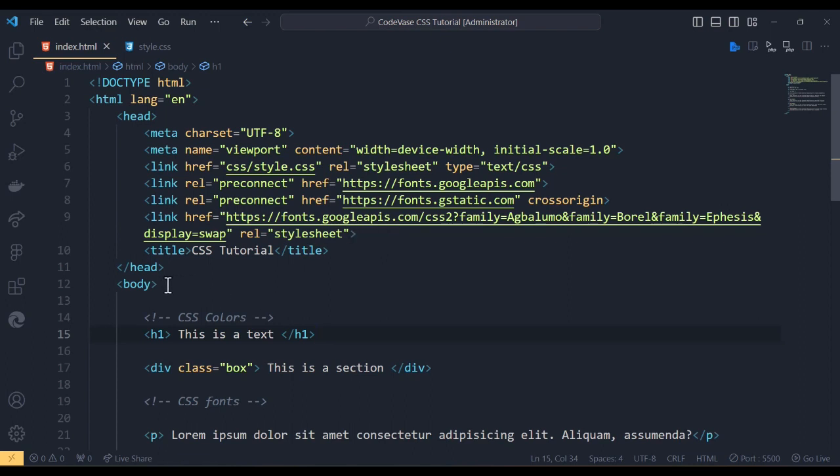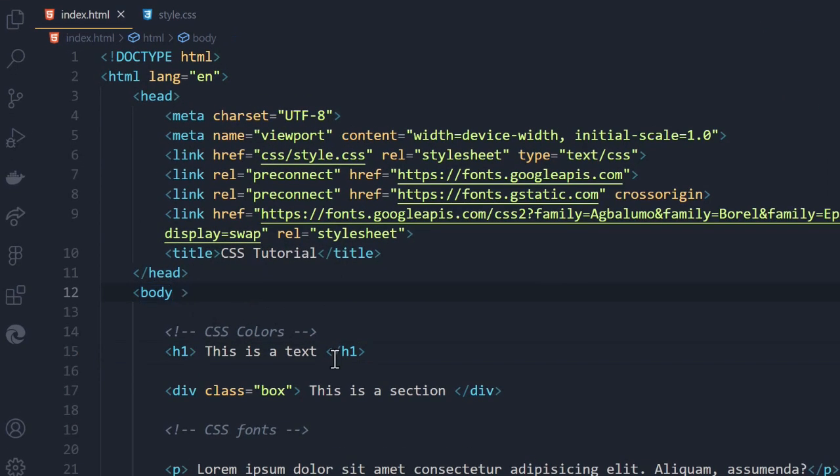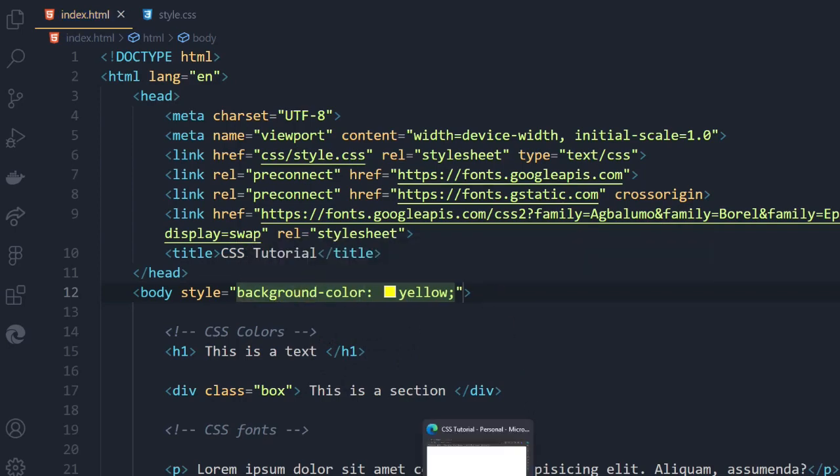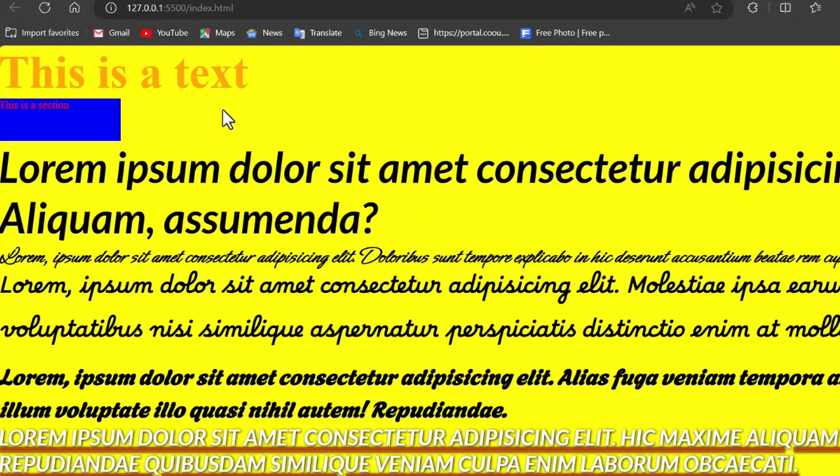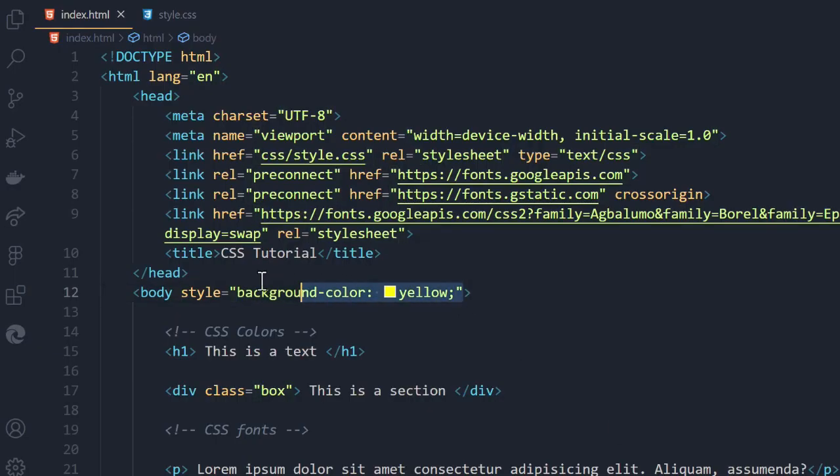I can come to this body tag right here, and inside it I can use the inline styling method to give it a background. I can say style equals background color, and I'll just say orange. Actually, let's say yellow. Oh, I missed the U here, so let's just say yellow. And if I come back to my browser, boom, my entire background is yellow in color. At the same time you can also do it in CSS.